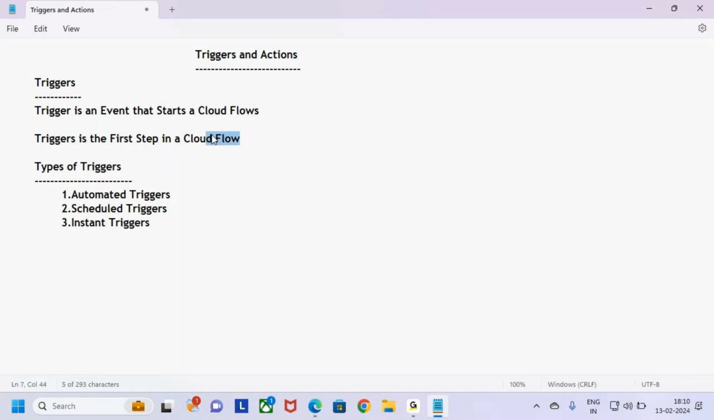So we know that a trigger is the first step in the flow. If you want to start a cloud flow, triggers will start it. A trigger is an event. So what types of triggers do we have? The second point we'll understand here is the different types of triggers: the first one is automated triggers, the second one is scheduled triggers, and the third one is instant triggers. Now we need to understand what automated triggers are, what scheduled triggers are, and what instant triggers are.